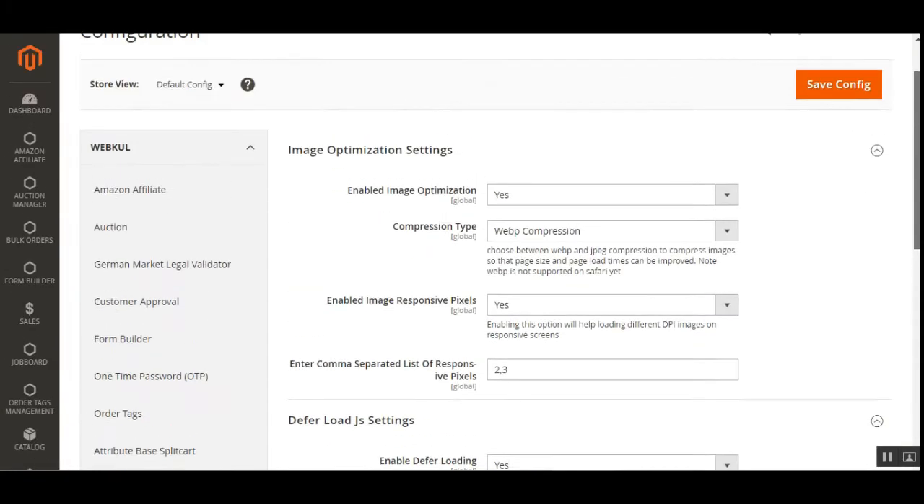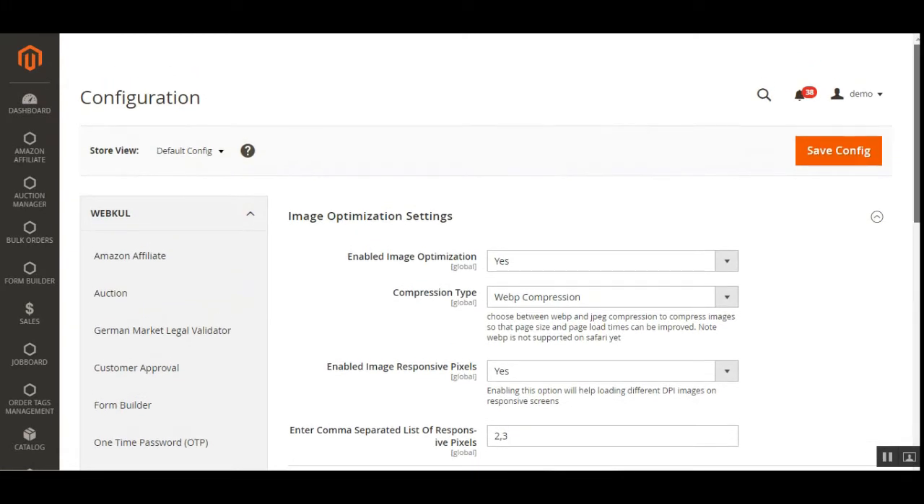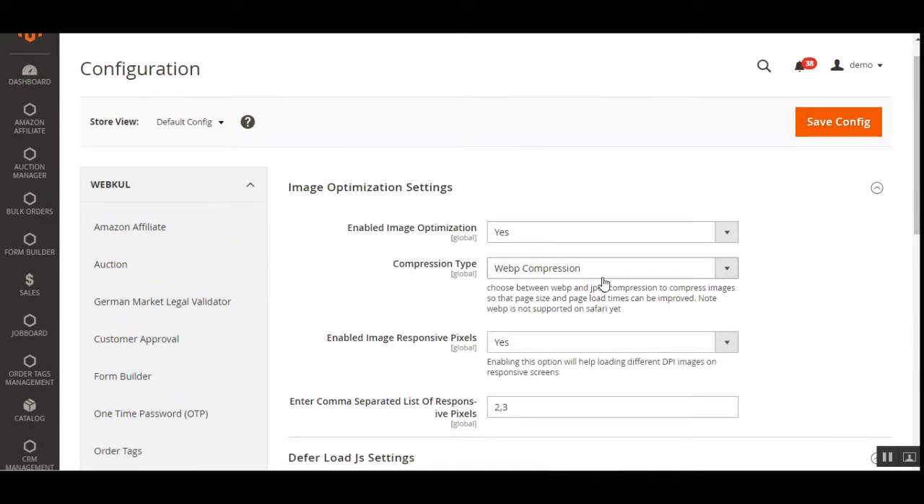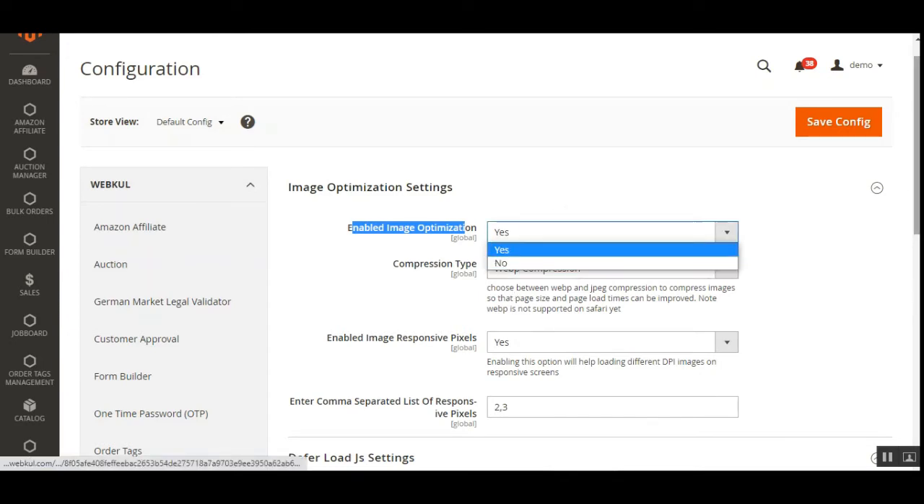So we'll just go through each of these options one by one, and I'll be giving you an example for the same. So the very first option that we have here is to enable the image optimization, and you can choose a yes or a no for that. For the purpose of the image optimization, you can choose this option as a yes, otherwise you can choose a no to disable the image optimization.